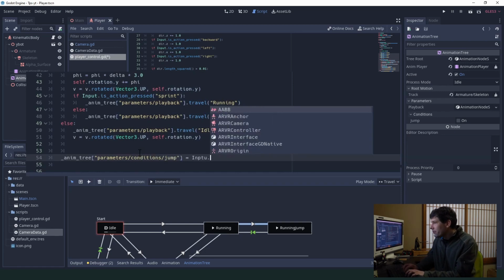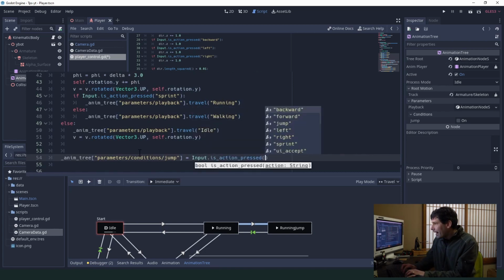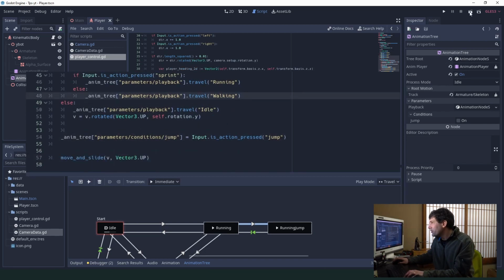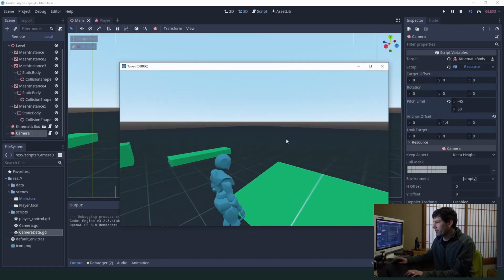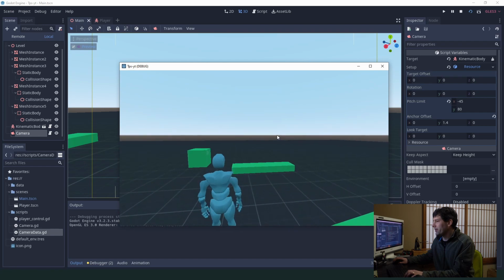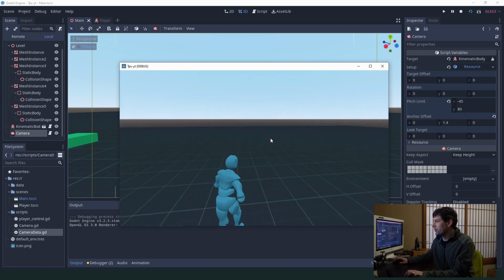to the value of our action pressed jump. If you're in a state where you cannot jump, or if you're already jumping, then this is not going to do anything. If you're in the running state, then this transition is going to trigger. And by just doing this, we should have jumping now. So when we're idle, we should be able to jump. And when we're running, we should be able to jump over obstacles.